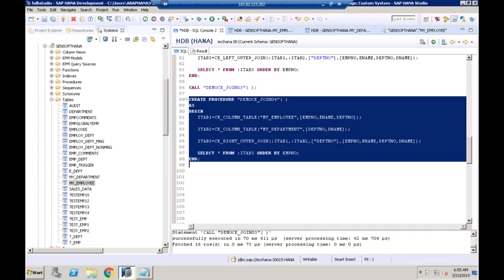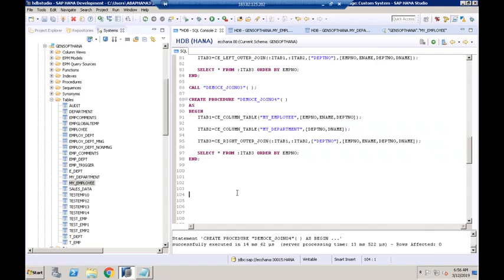So what is the concept of right outer join? It will consider all the records of the right hand side table. Even though there are no matching records in the left hand side, it will still pick up all the records of the right hand side, and in the left hand side the deficiency records will be filled with blank values, that is null values. So when I execute, yes, the procedure is created.